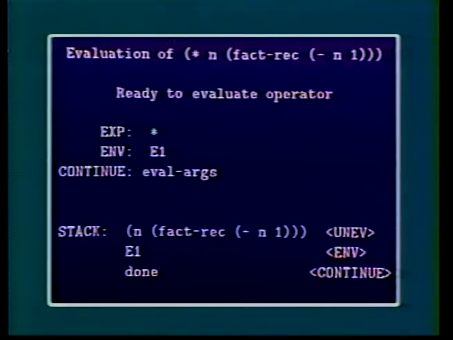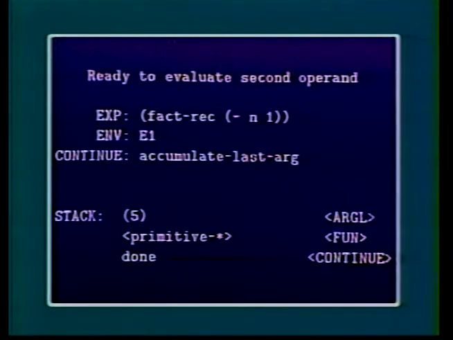So at the point where we go off to evaluate the second operand, and I'll skip details like computing n minus 1 and all of that, but when we go off to evaluate the second operand, that will eventually reduce to another call to eval. And what we've got on the stack here is the operator from that combination that we're going to use it in, and the other argument. Okay, so now we're set up for another call to recursive factorial. And when we're done with this one, we're going to go to accumulate the last arg. And remember what that'll do. That'll say, oh, whatever the result of this has to get combined with that, and we're going to multiply them.